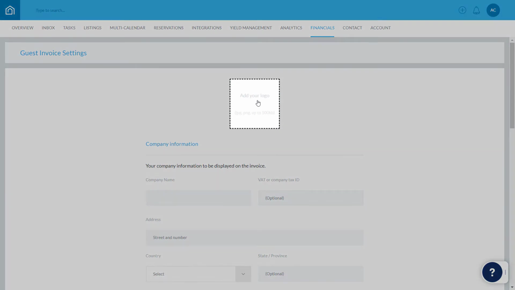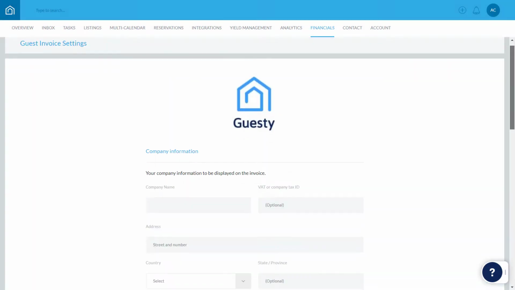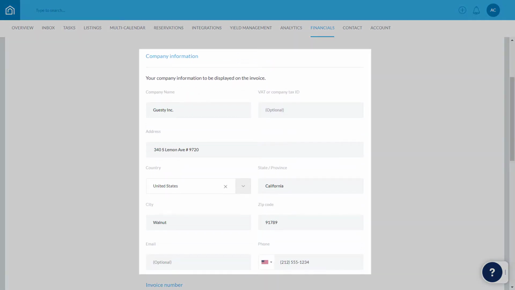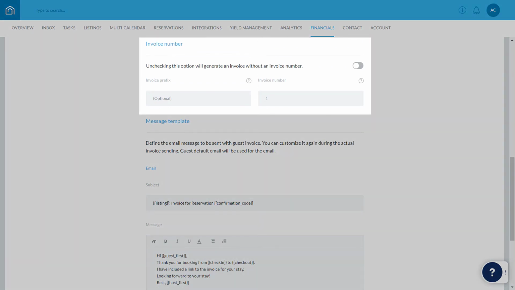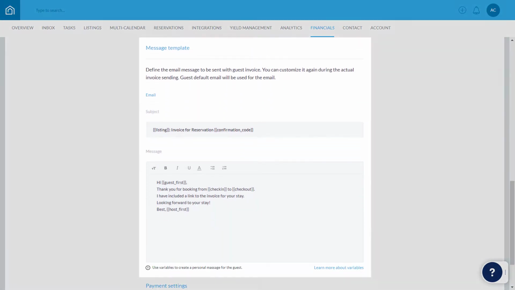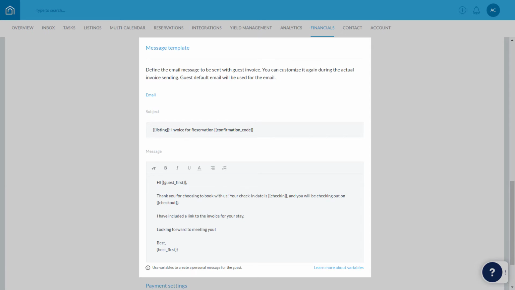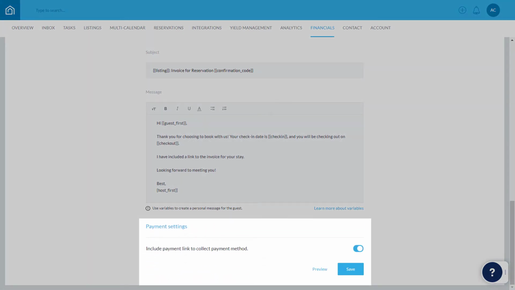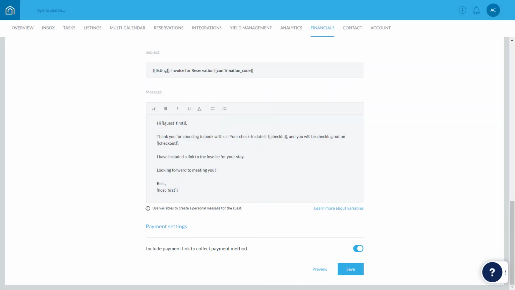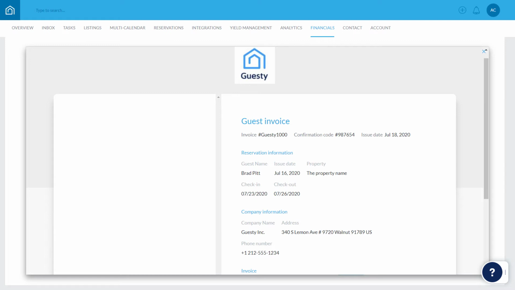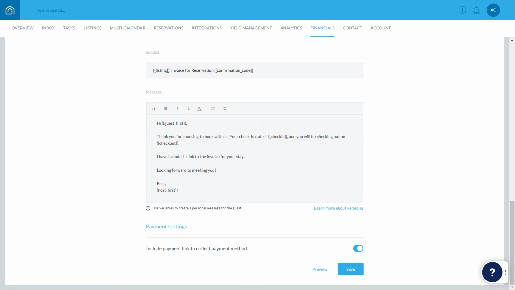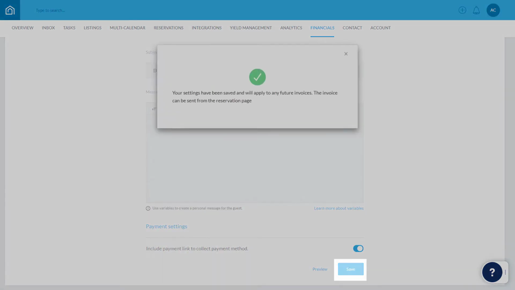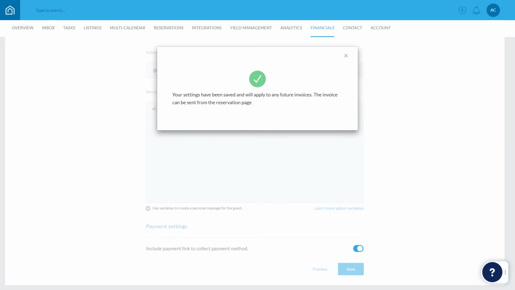Here you can upload your logo, enter company information, choose how your invoices will be numbered, set up a template for the email that will accompany the invoice, and enable the option to send a link to collect payment details from guests. You can preview the invoice by clicking Preview. Save the message at any time by clicking Save. The changes you save will apply to all future invoices.